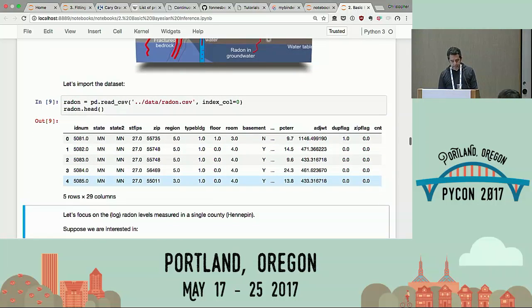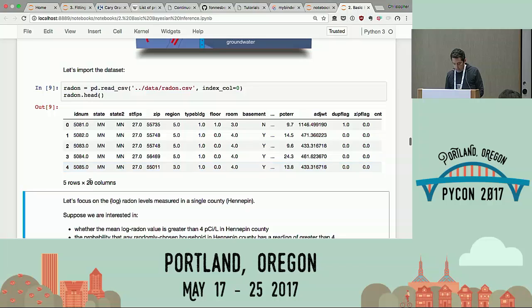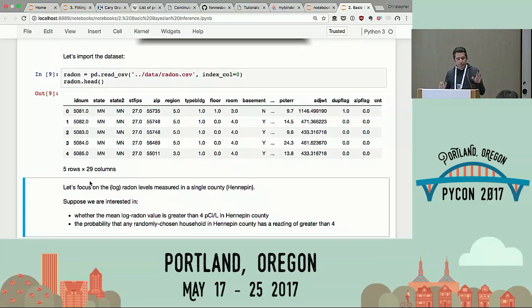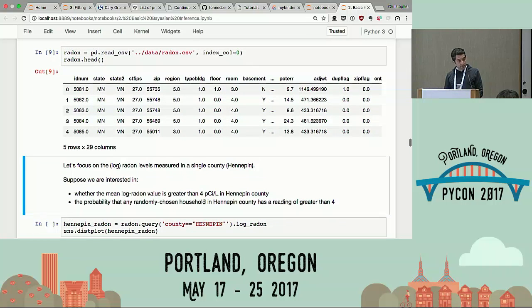So this is a data set from the EPA, radon readings in households in Minnesota. We're going to focus, just to keep it simple, on a single county in Minnesota, Hennepin County. Anybody here from Hennepin County, Minnesota? I don't even know where it is. Is it Minneapolis? Okay.